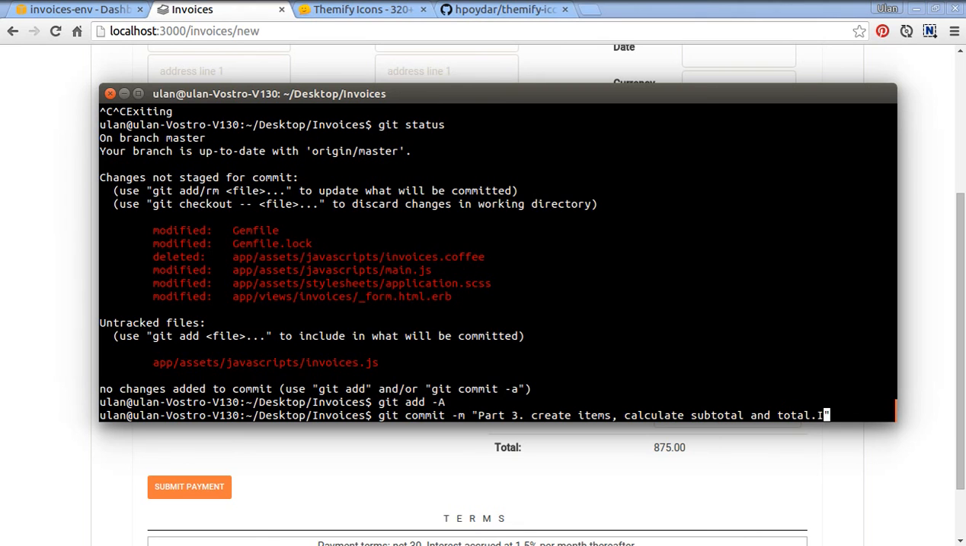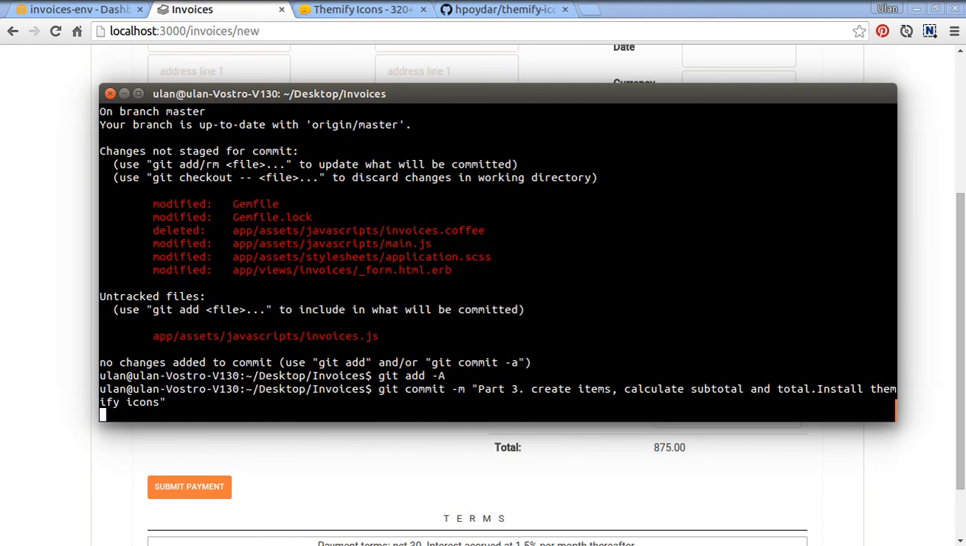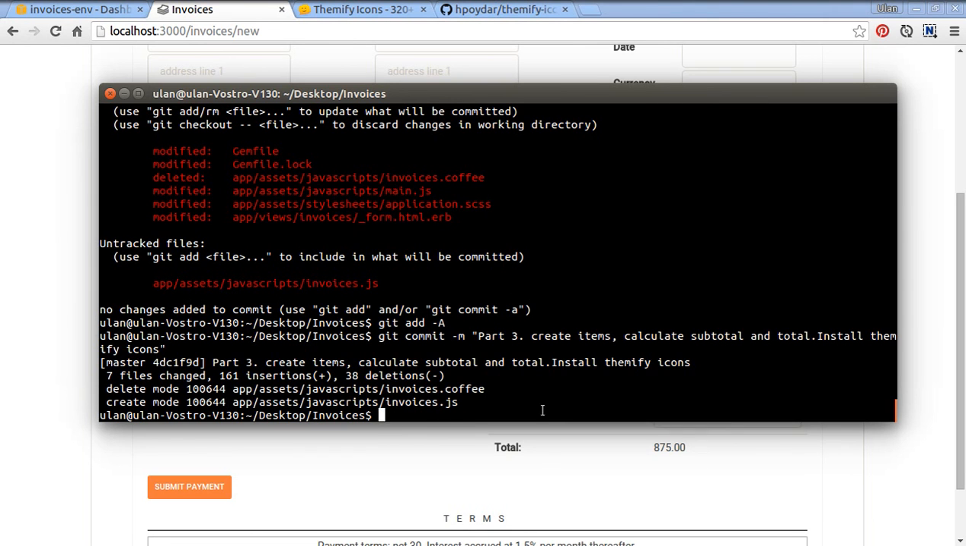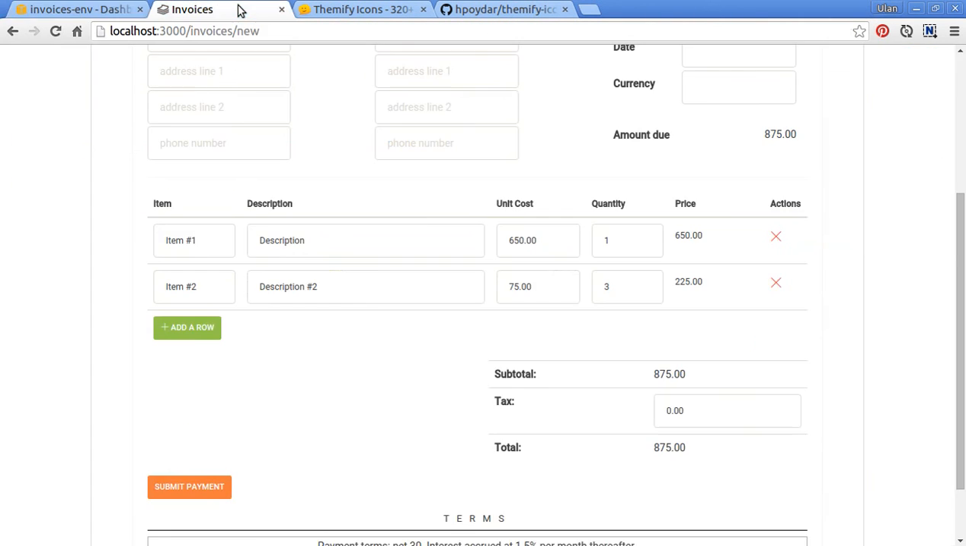Okay, then import or install Themify icons. Now we should push it to a GitHub repo, and don't forget to deploy to Elastic Beanstalk by typing eb deploy. So your latest changes will be deployed to your Elastic Beanstalk, to your production.